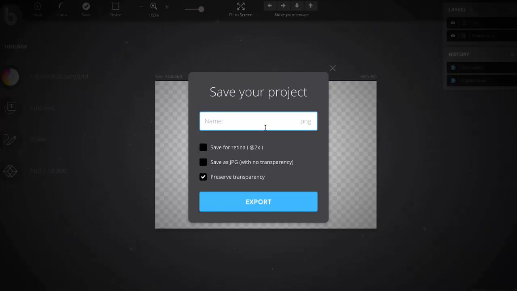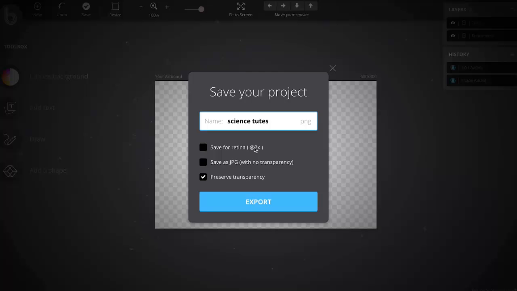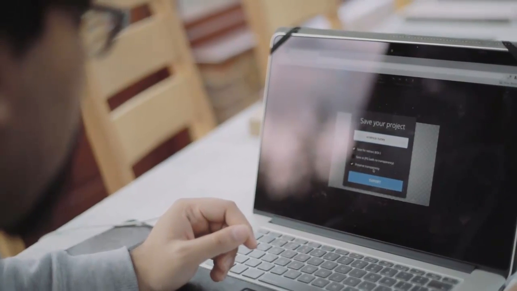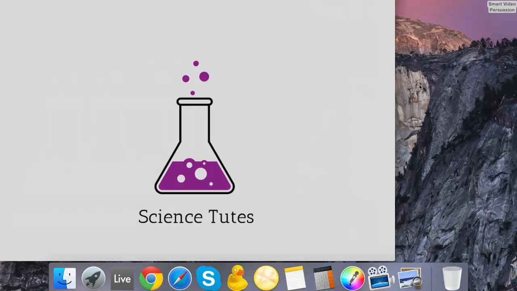So give yourself a name here. I'm just going to do Science Toots. And you've got an option here that saves the logo at 2x resolution, which is good, so you can save it for Retina display. And you can also preserve your transparency. So I'm going to leave it like that, hit export, and there you go. Logo's there, and it looks pretty great.